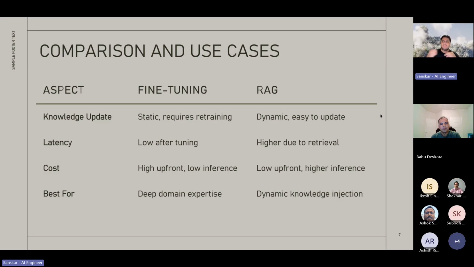So a lot of dynamic, unstructured data becomes really useful with RAG, and it's also very cheap to run in comparison to fine tuning, right? And of course they can be used both together, right? And that's also very common. Okay, so let's move on.